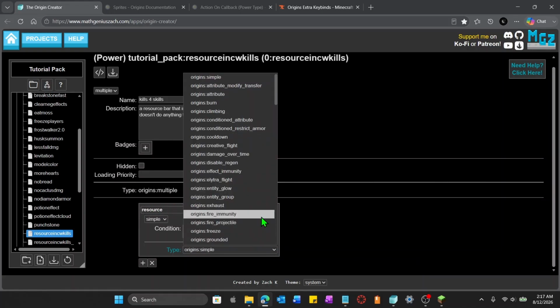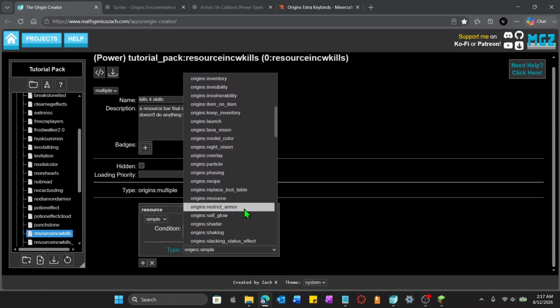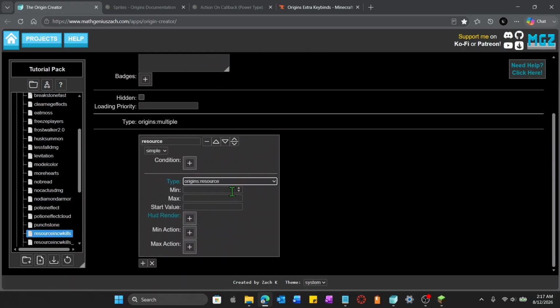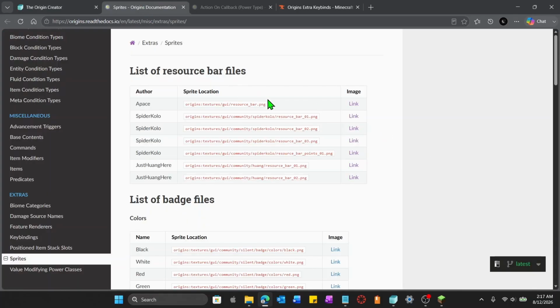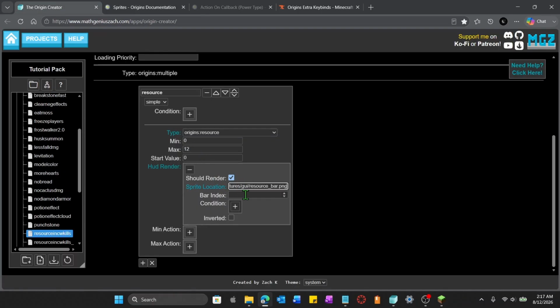And we use the type conveniently called origins resource. We set our minimum value, which let's just make 0 to make it straightforward, and our max value, we'll just make it 12. And start value: do we want to start this empty, full, somewhere in the middle? We'll start it empty. And then HUD render is what little sprite you want to use. Let's just pick from the first one. Number 6, sure.